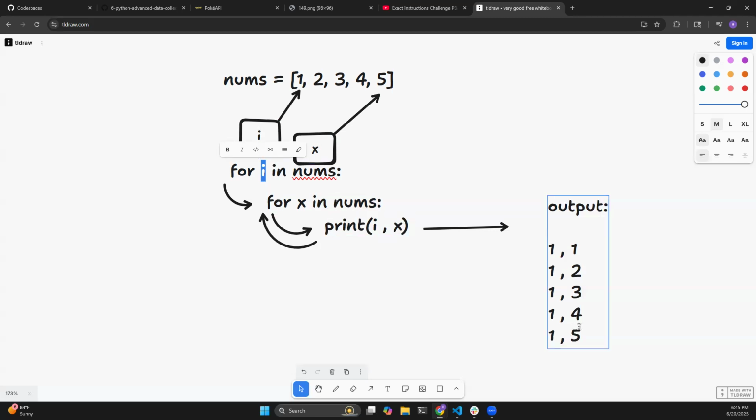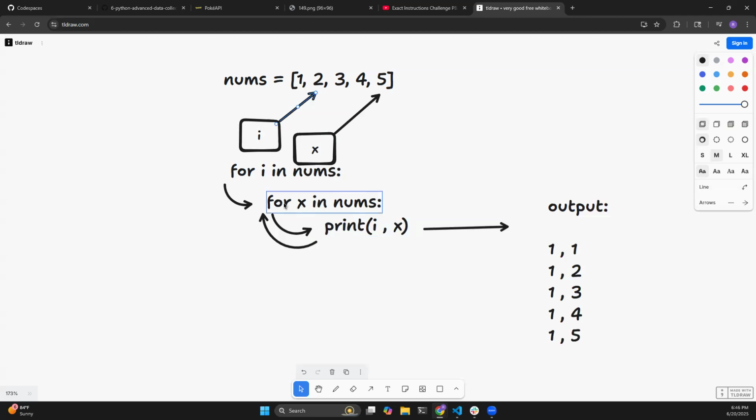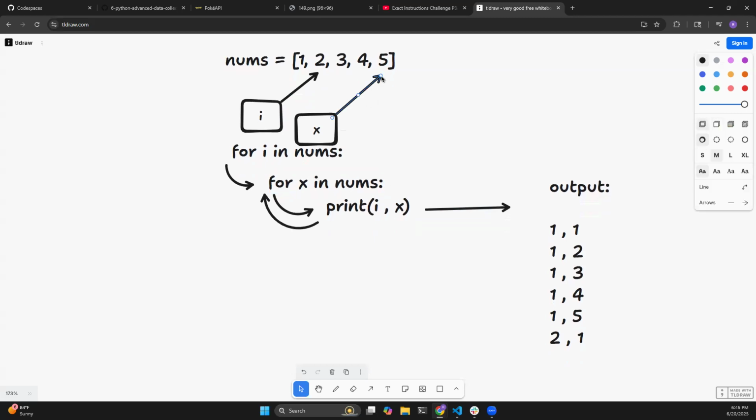So once we get through all of X's iterations, then and only then does the outer for loop move on to the next item. So now I is equal to 2. Once it takes up the identity as 2, we go back inside of this code block, and lo and behold, we have another for loop we have to go through again. So it starts all over again for X in nums. Because this for loop starts all over again, X starts at 1. So now we have 2, comma 1. Right? 2, comma 1.